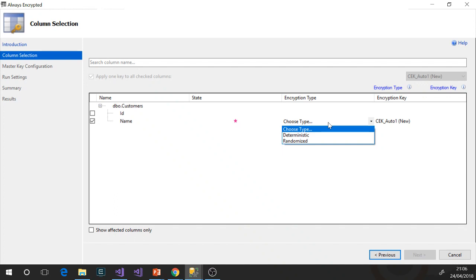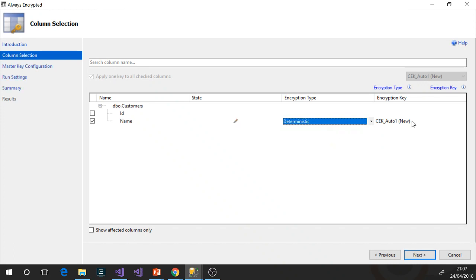If you use the randomized, it's obviously more secure, but that means you can't do any searching or joining on it, because the client has to be able to predict what is the encrypted version of the text you're putting in. If you make it deterministic, then you can search and query on it. So basically, randomized means you can only retrieve it, you can't query on it at all, whereas deterministic you can still query on within certain limits. So we're just going to do that.